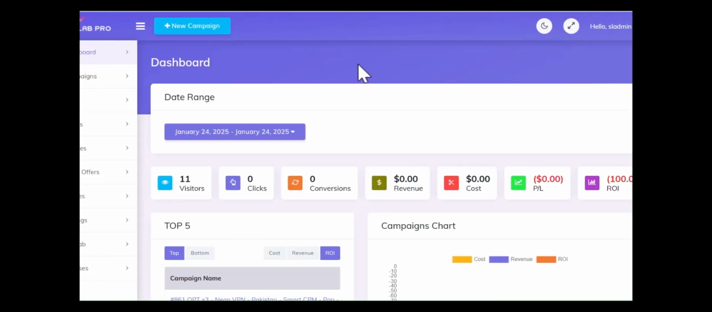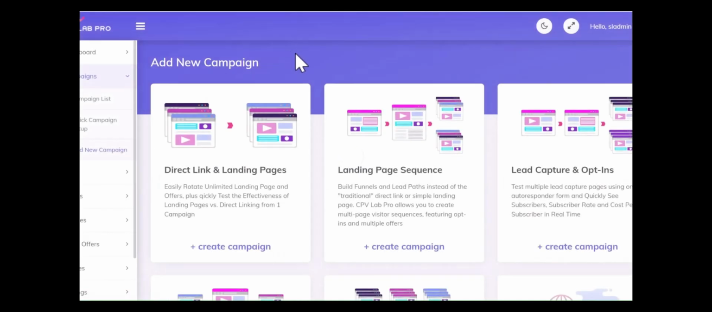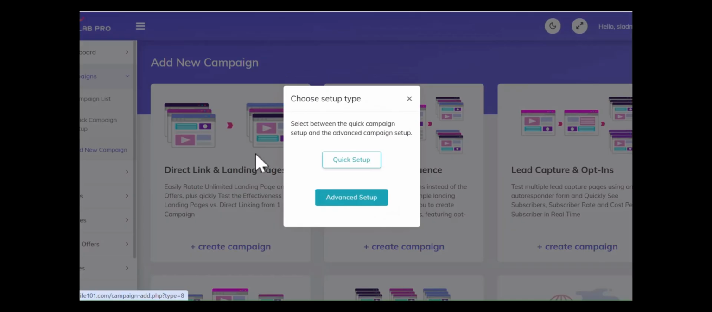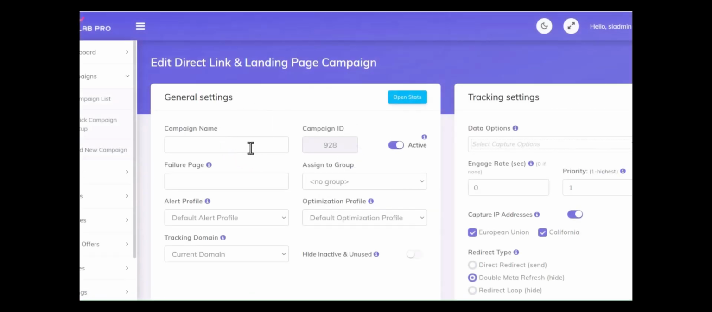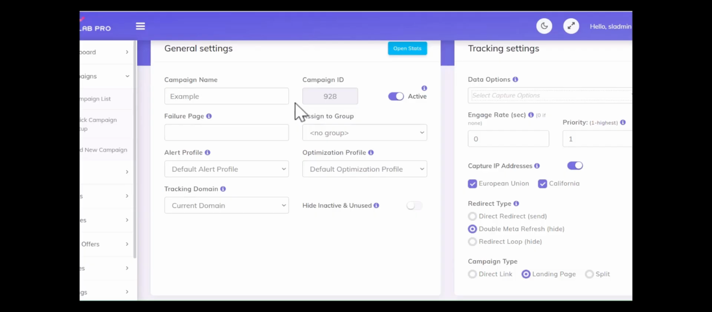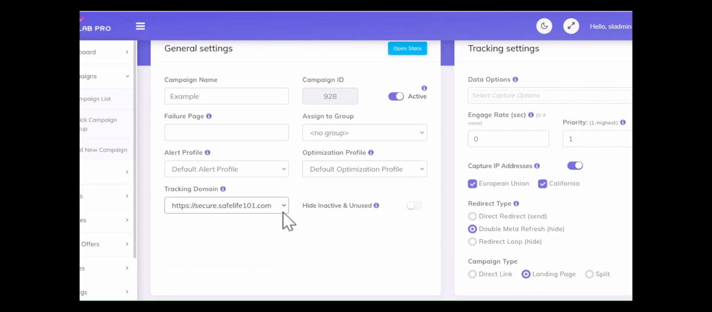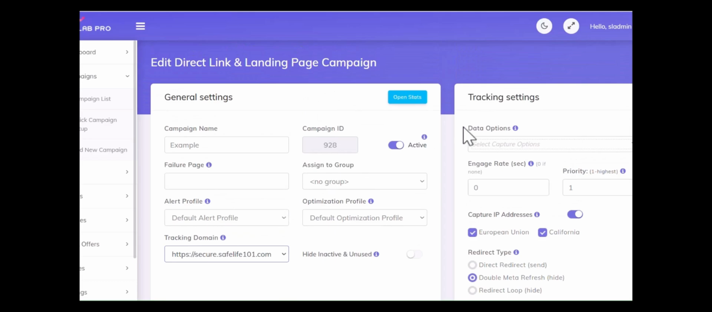Now we can go ahead and set up our campaign in CPV Lab, and we should be ready to go. So the first thing we're going to go ahead and do is click on the light blue new campaign button on top here towards the left-hand corner. And then we're going to see an icon that says direct link and landing pages. Now I'm going to go ahead and click on this icon here and then click on advanced setup. Now I'm going to give my campaign a campaign name. And then we're going to go ahead and select the tracking domain. So I'm just going to go ahead and select a tracking domain that I want to use for this campaign. And then on the top towards the right-hand corner, we're going to go ahead and see tracking settings.